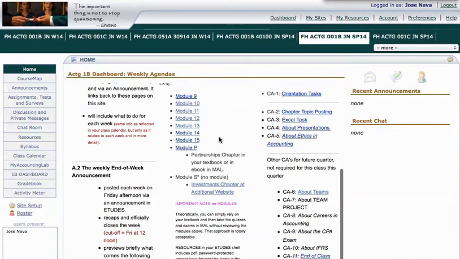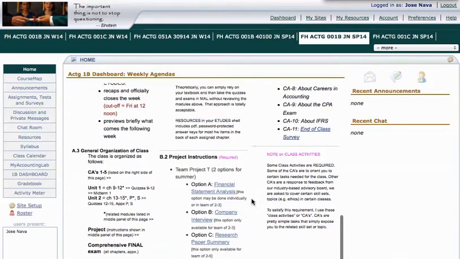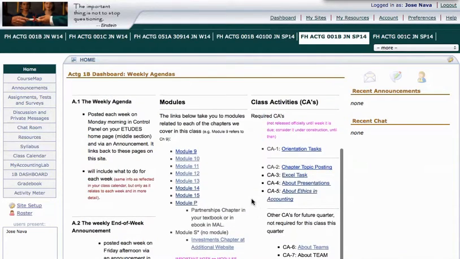This dashboard also includes links to instructions for your project. You will be choosing one of these three options. I may change this later, but for now, as you can see, I'm listing three, and you'll be able to use this dashboard to access the instructions for these projects. In the same way, there are some class activities, and I have instructions under these links here.